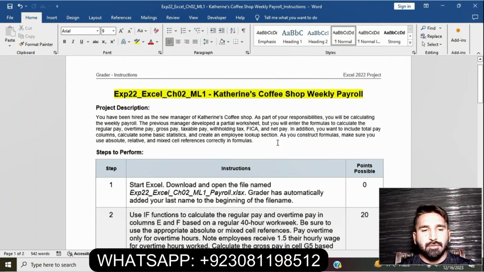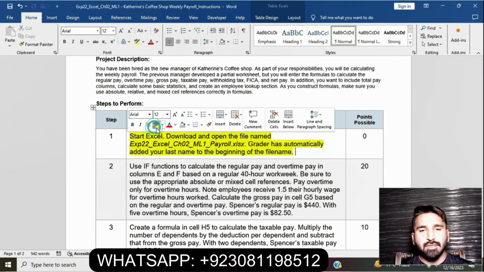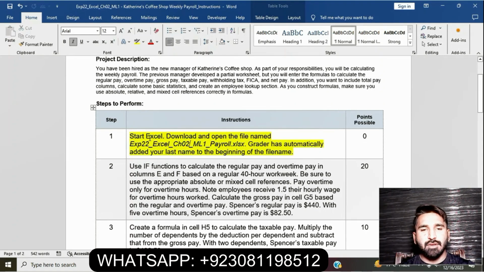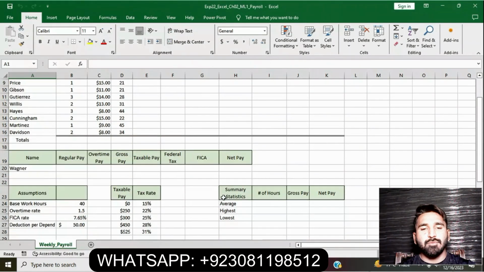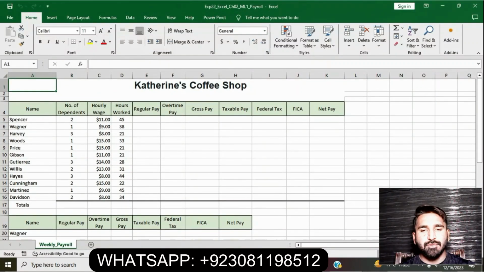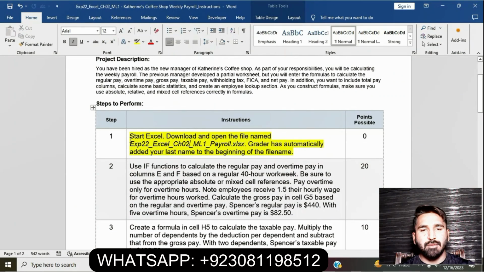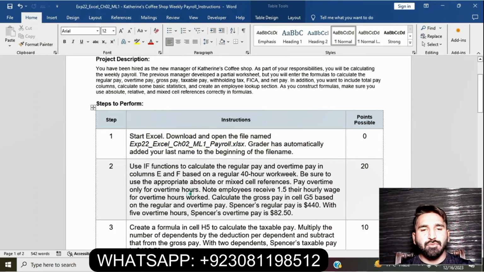Okay, let's start our assignment and solve it step by step. Step number 1 is to start Excel, download and open the file. Basically, in this step we have to download the Excel file from the IT Lab dashboard. I have already downloaded the Excel file from the IT Lab dashboard. You can see my Excel workbook. Done with this step, now moving on to step number 2.